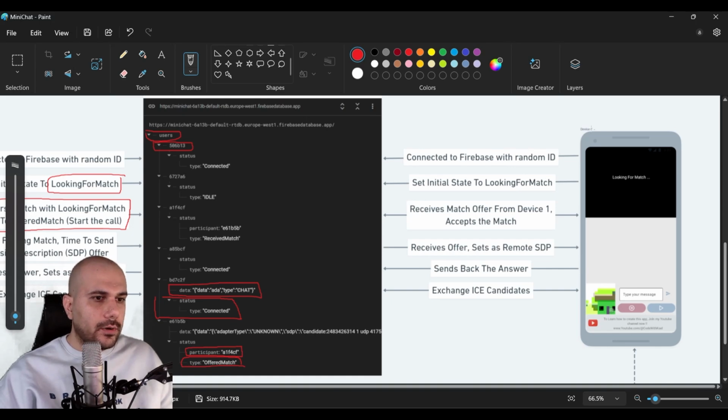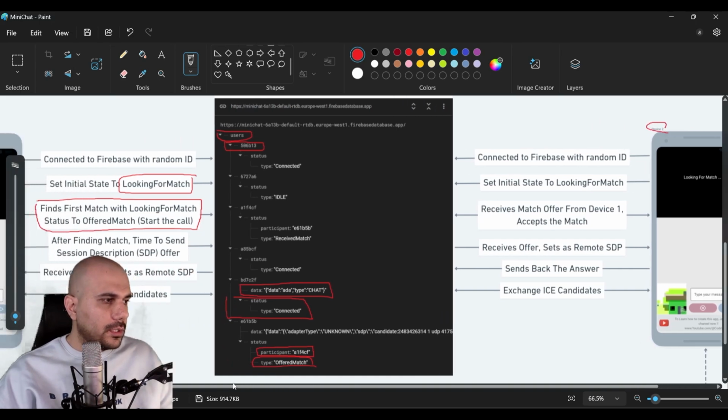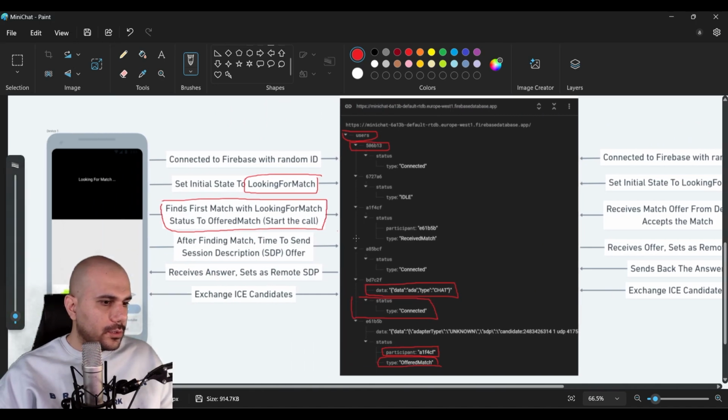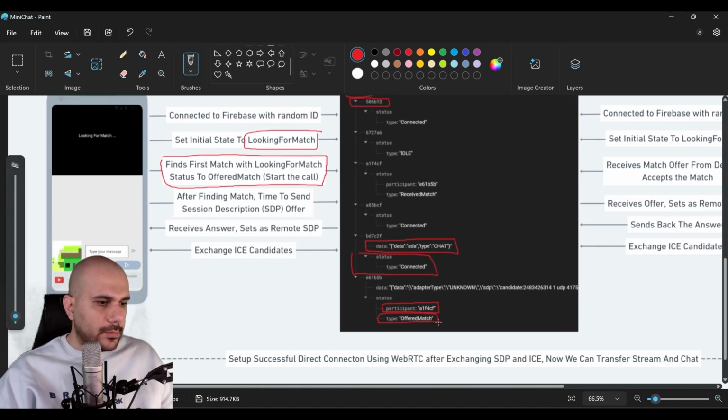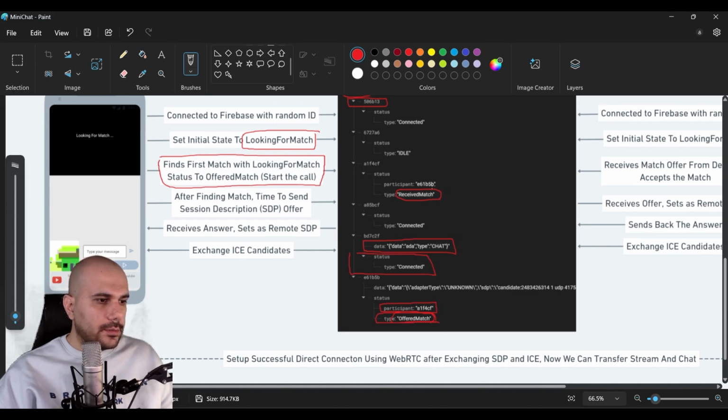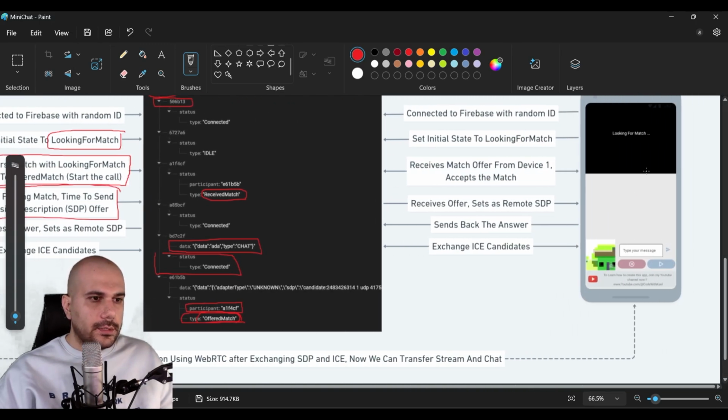So these two devices, device number one and device number two, have found each other. You can see that one of them is offered match and the other one is received match inside the database right now. So these users know that they are participating with each other. It's like forwarding their signals to each other. Now it's time to establish a WebRTC connection here. To do that, the first user will send the session description as the offer, like here you can see, all the way to this user.